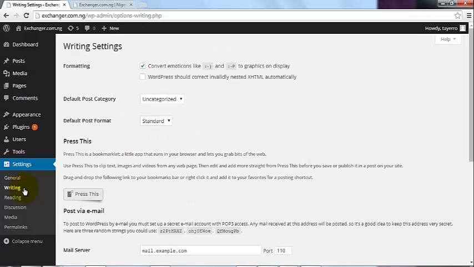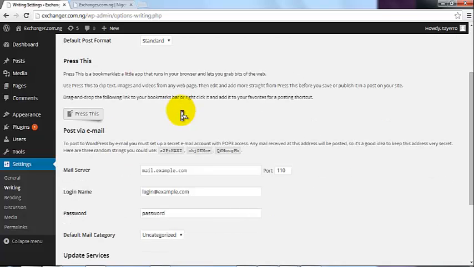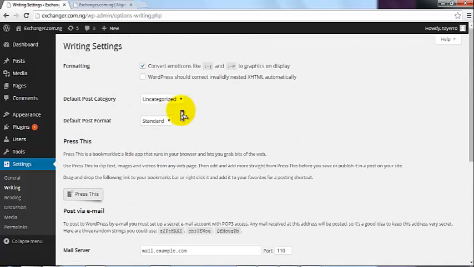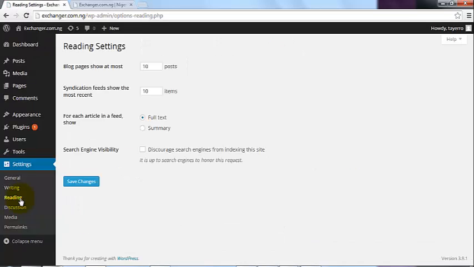So writings deals with how we post on the website. If you want some emoticons like this and this to be displayed on your website, you can change the settings here. So also about reading. If you want about 10 posts to appear on the front page, or if you want your news feeds to show 10 feeds at a time, you can set it here.